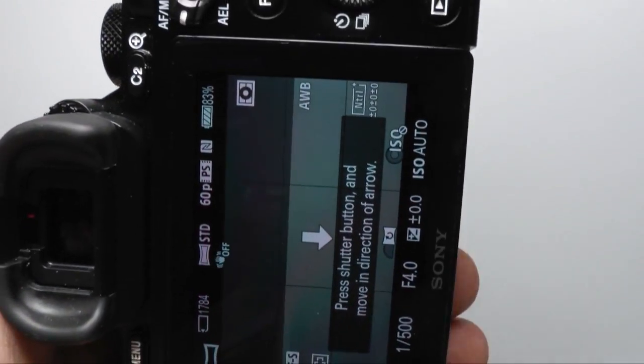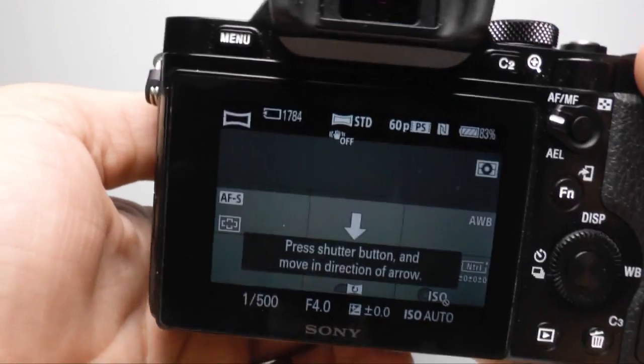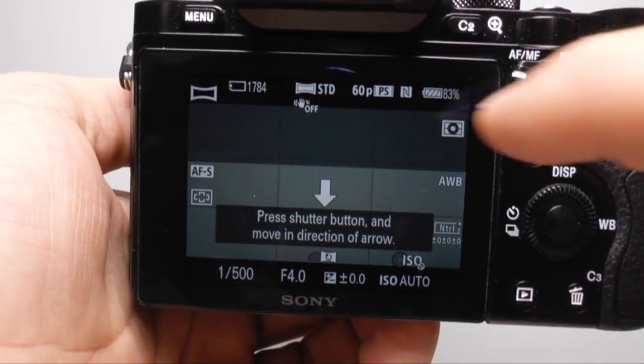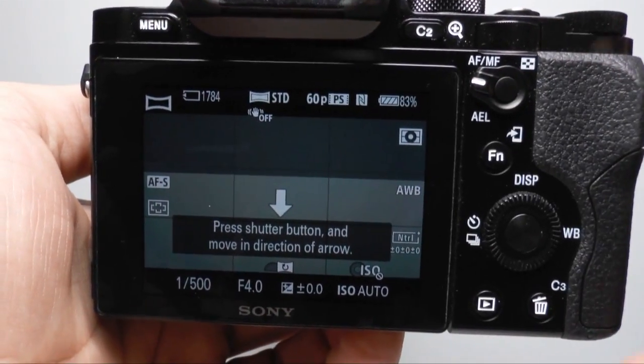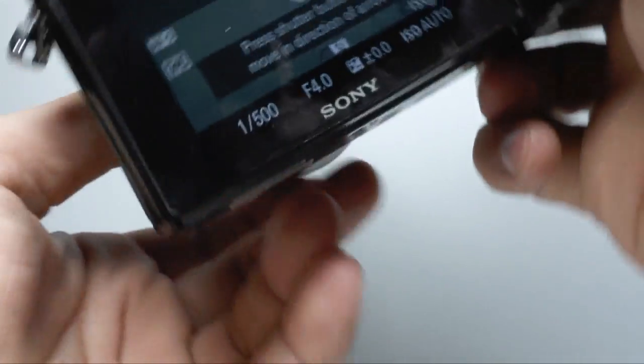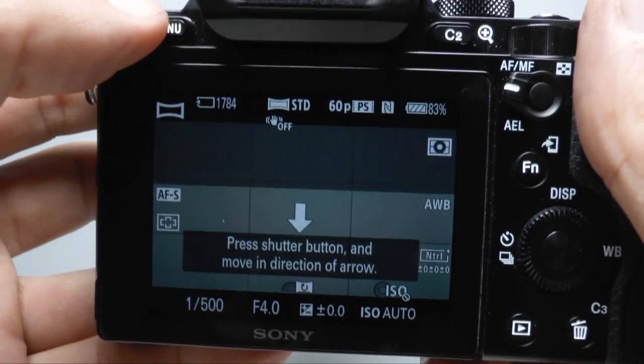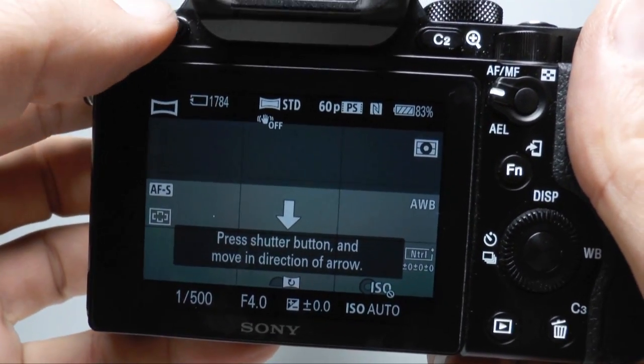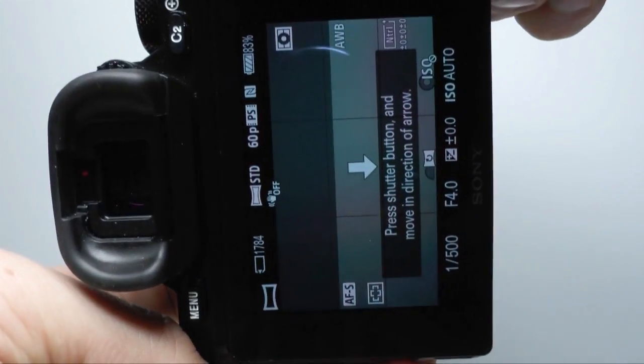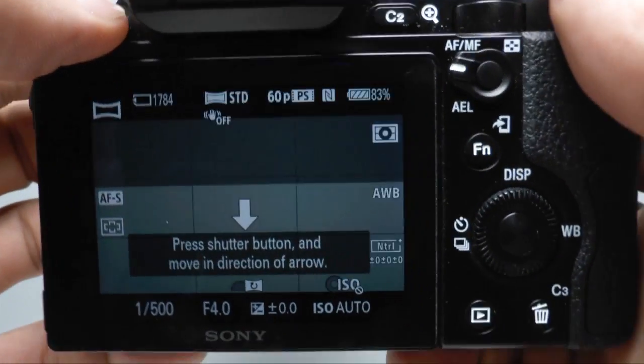Why is it good? Because you have a higher resolution. If you make a panorama in this direction only, you have a low resolution. If you do it in this direction, you have a very high resolution. So if you want real high resolution panoramas, turn the camera and make it in portrait mode, not in landscape mode.